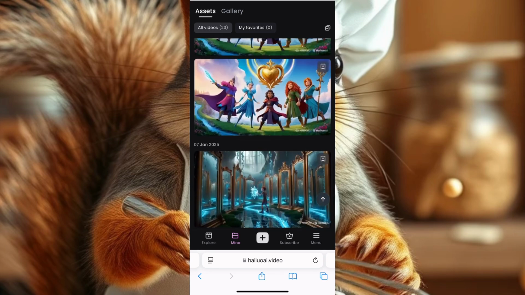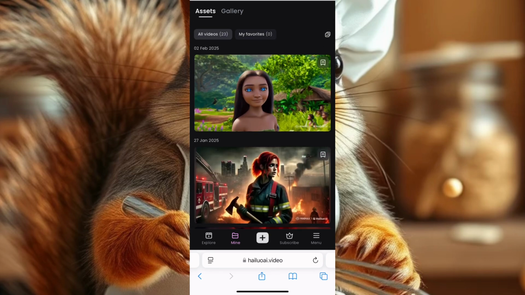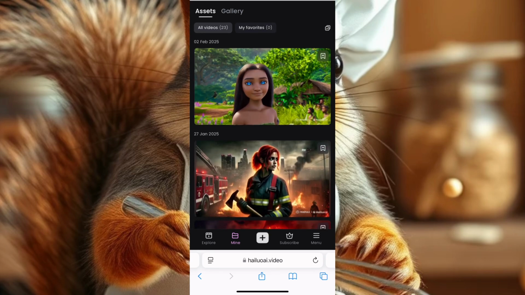Okay, now when you get to the Minimax app, what you need to do is register on this app. Please register on this app. They give you 100 free coins every day to generate. What did I say? 100 free coins every day to generate, which means you can generate 3 free videos a day.